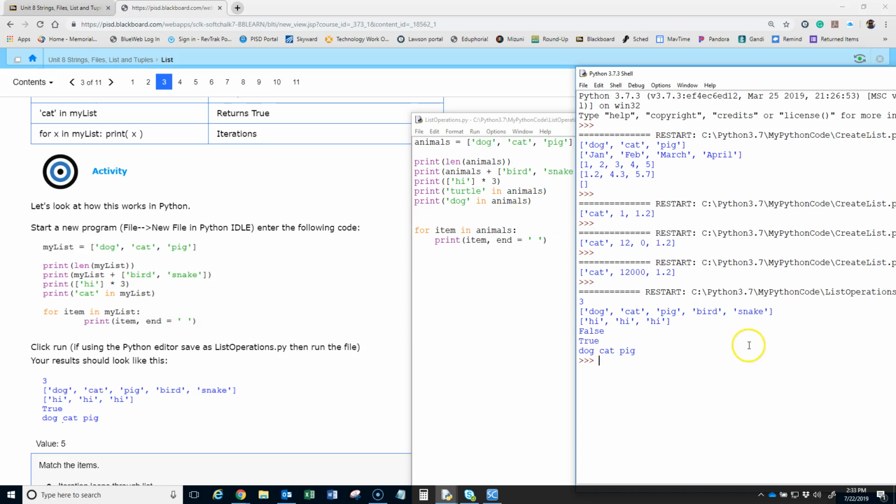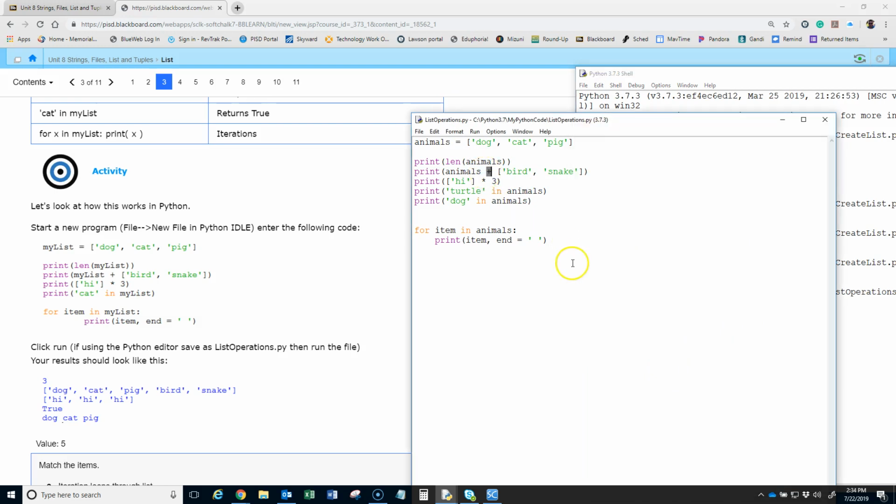Now notice, bird and snake are no longer in my list. All I did was concatenate it together. I said, take what's in animals, add it together with bird and snake, add that to it. So it didn't actually put those items in there. If I wanted those items in there, I would have to do some other functions, and I will show you that in our next video.